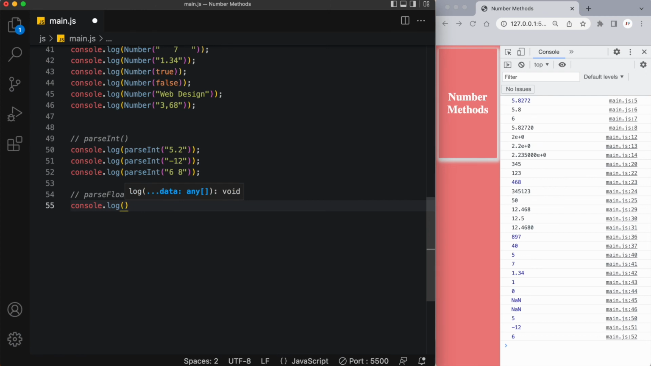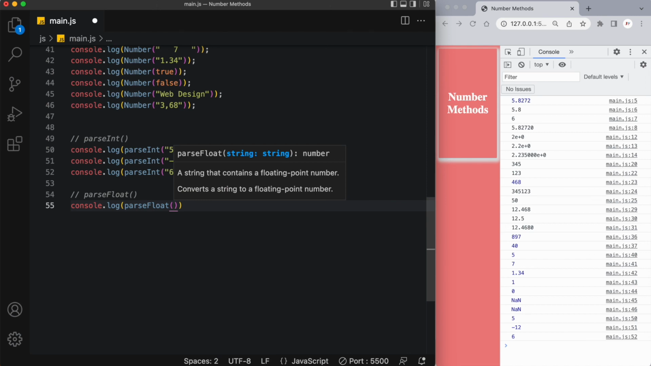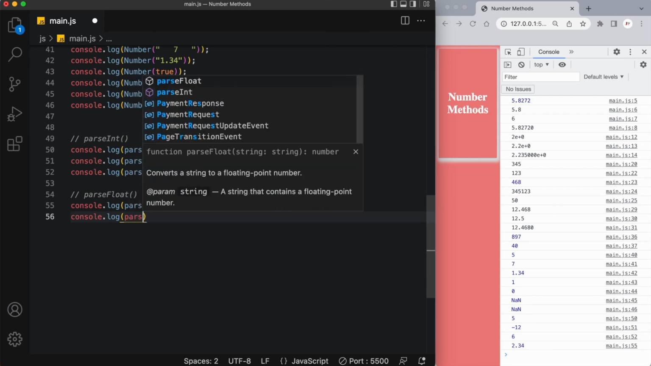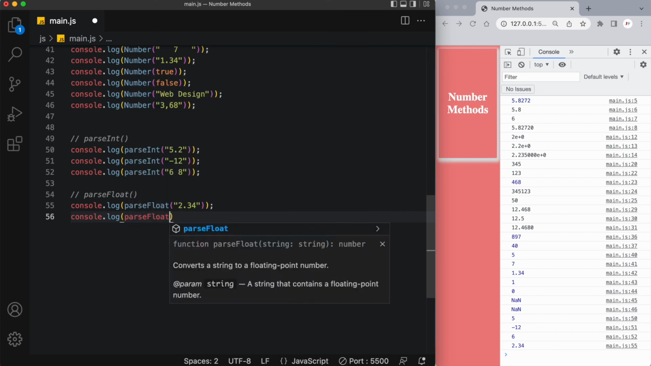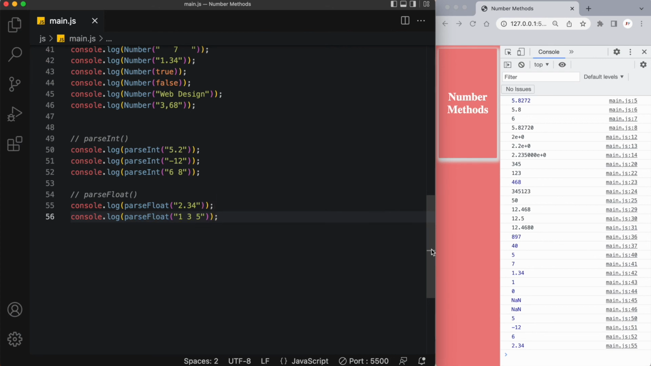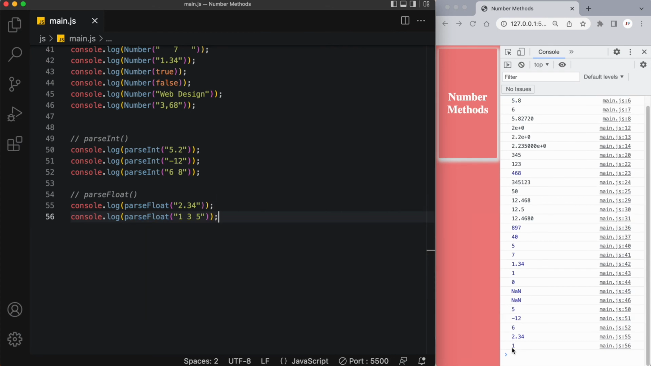If I were to do a console.log, and in here I pass in the parseFloat method, and in the parseFloat method I pass in a string value of 2.34, this returns the exact same value to me, 2.34. Now, if I did a console.log, and I did a parseFloat, and in here I passed in multiple numbers, let's say 1 space 3 space 5, I get back 1, which is just the first number. And we talked about this earlier, only the first number will be returned.